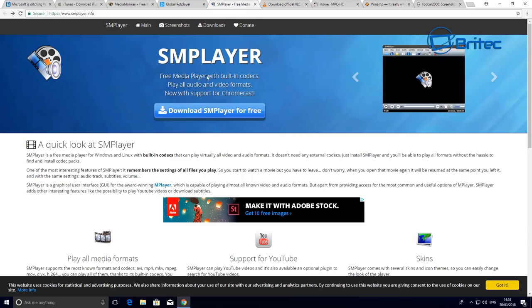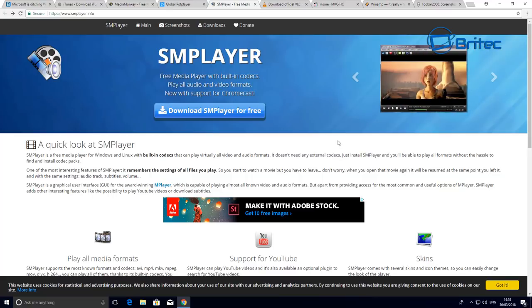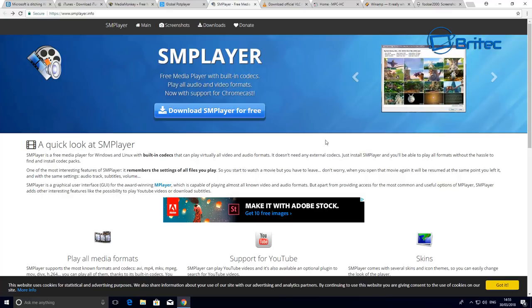Now, SMPlayer is another free option, which is very lightweight. It also supports Chromecast, which is another good option, and does come with built-in codecs. Now, this is open source software, which is based off of MPlayer, the award-winning MPlayer software.